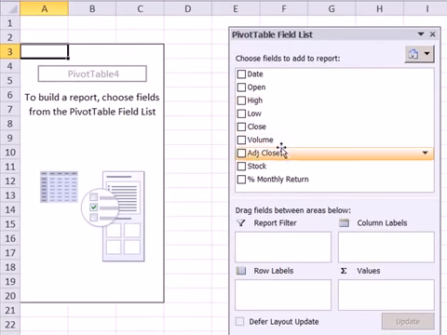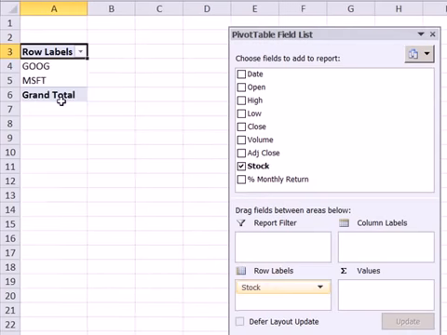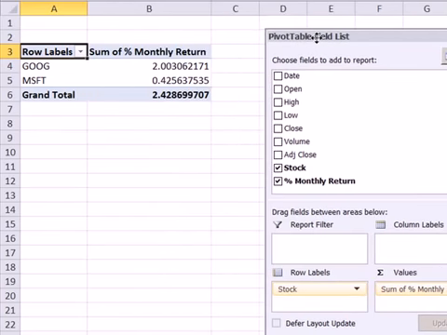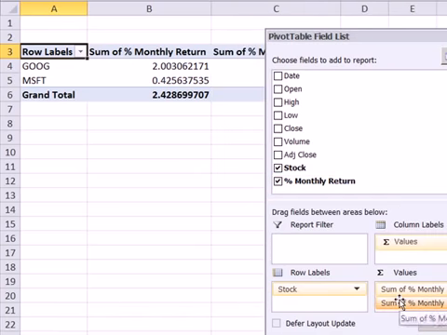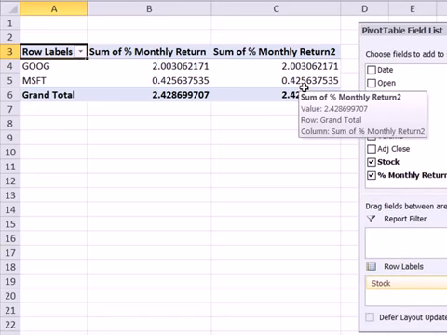Now I'm going to drop the stock, that's the stock name, down to row labels. There's our elements. Now I'm going to drop monthly returns down to values. Monthly returns. That's not even close to what we want. That's adding them all up, not what we want. I'm going to drag the percentage monthly returns again down to values. We saw how to do this last chapter, chapter 00.